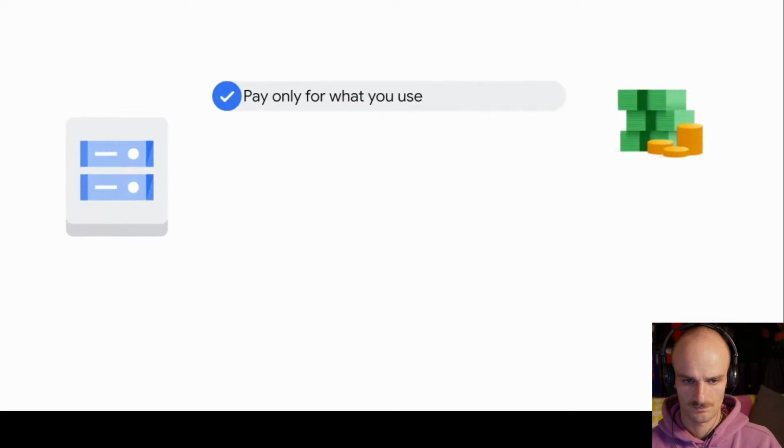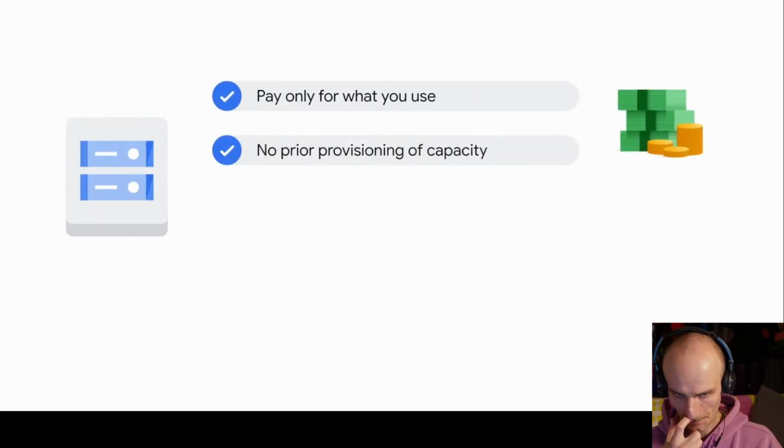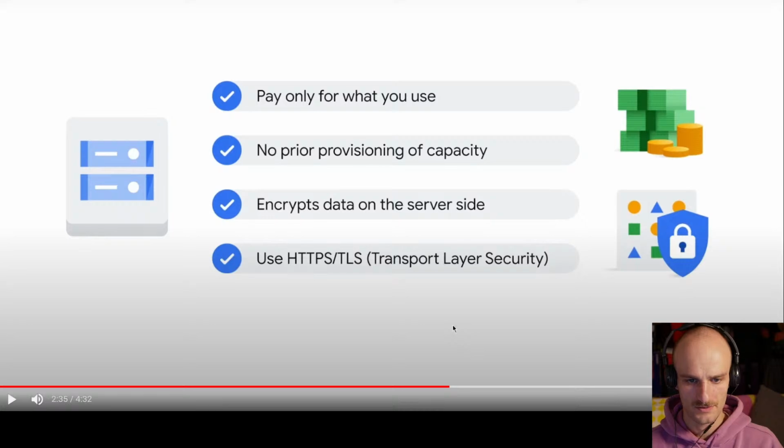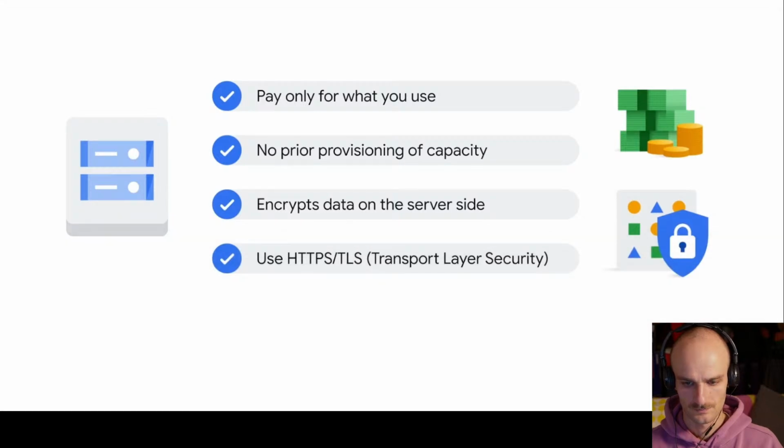Cloud storage has no minimum fee because you pay only for what you use, and prior provisioning of capacity isn't necessary. And from a security perspective, cloud storage always encrypts data on the server side before it's written to disk at no additional charge. Data traveling between a customer's device and Google is encrypted by default using HTTPS/TLS, which is transport layer security.